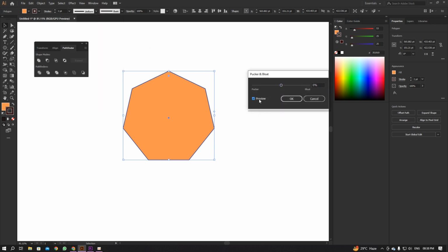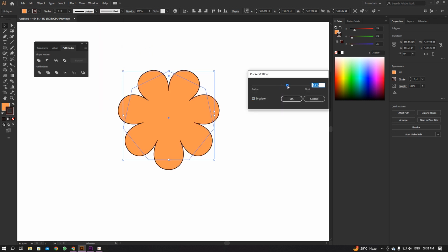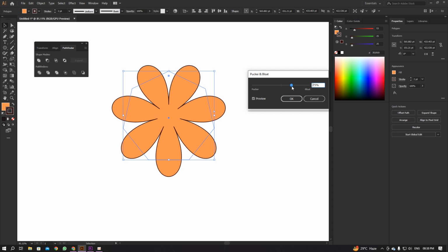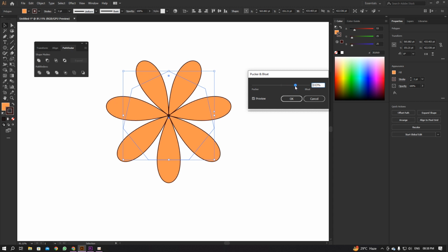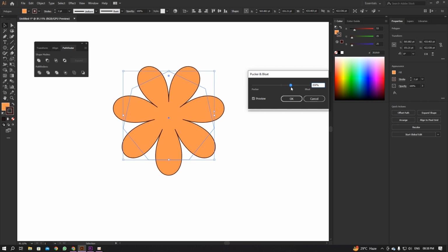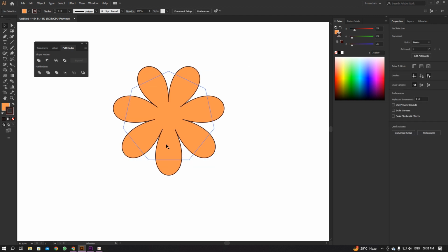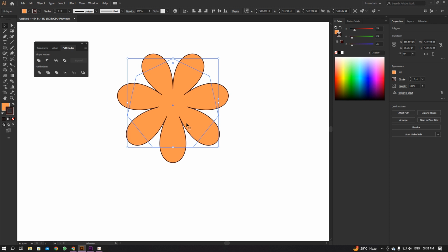Now here I'll turn on the preview, and if I increase the size, you can see, increase the percentage over here, you can see it's creating a nice looking flower. Okay, hit OK, and you can create a flower like this.